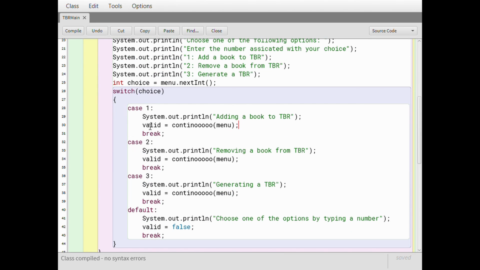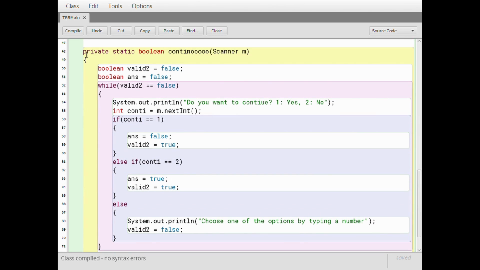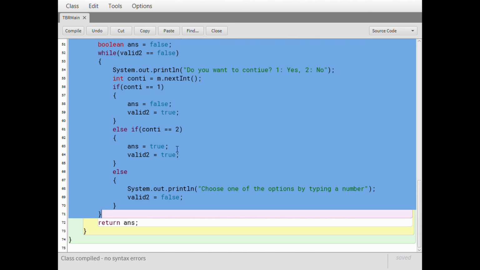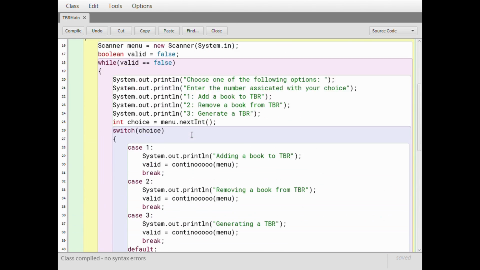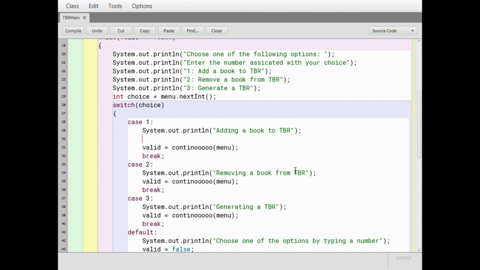What we want to do is add code in between this statement here that just says adding a book to TBR and when we call the continue function. Because if you don't remember, continue is a function that basically asks us if we want to continue the program. And we want to do that after we've added a book to our TBR. So let's go in between these two lines. We want to print out something that asks us for both the author and the title. We want to ask for the title first. Let's do those system.out statements.